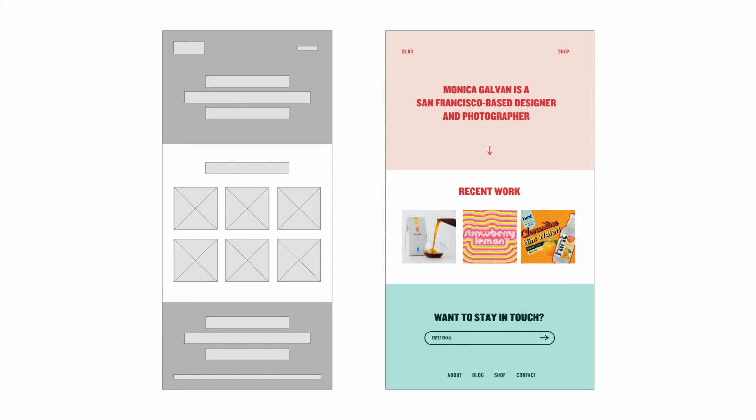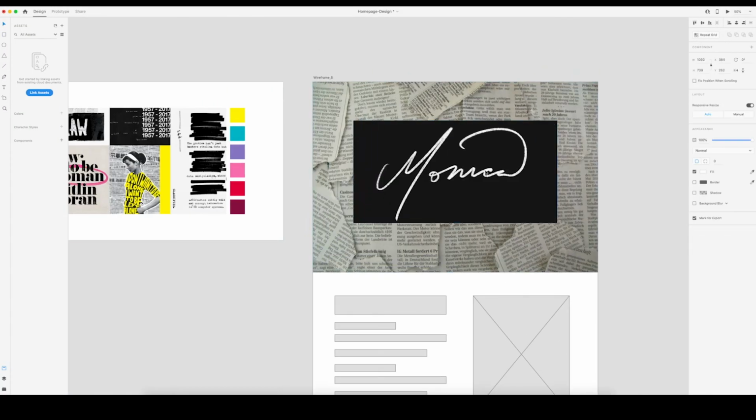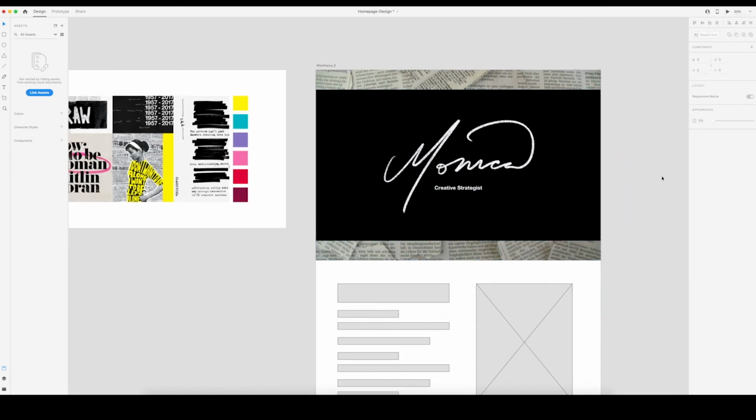I ended up only featuring 3 projects rather than a grid of 6. I thought 6 would be too much and too overpowering. For this design, I wanted to infuse some type of analog feel to it, whether that be a hand-lettered logo or some form of sketching.